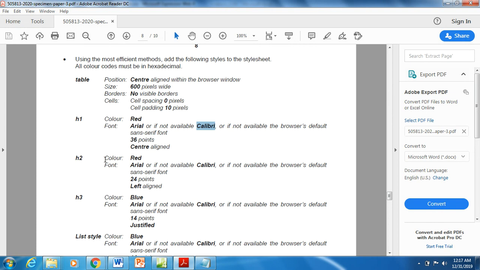In H2, if you notice, the color is red, font is again Arial. If not available, Calibri, or if not available, browser's default sans serif. Size is 24 point, left aligned. Heading 3, that is H3, the color is blue and the font is Arial, or if not available, Calibri, or if not available, browser's default sans serif font. And 14 points, and it is justified.